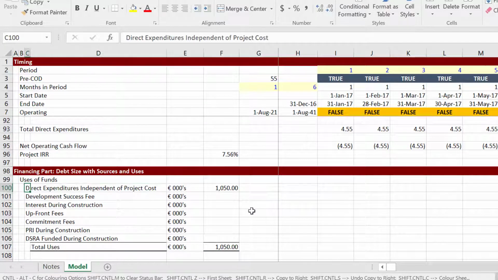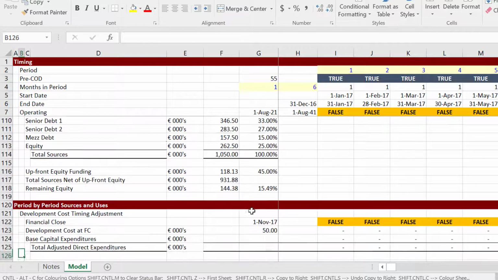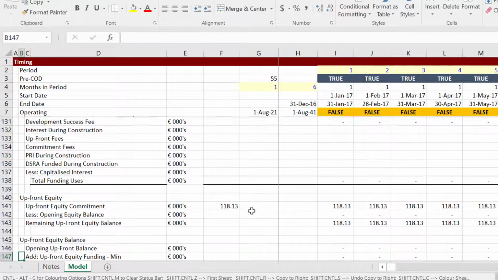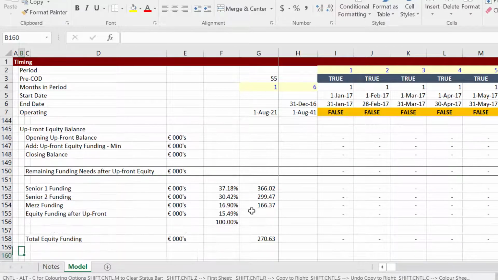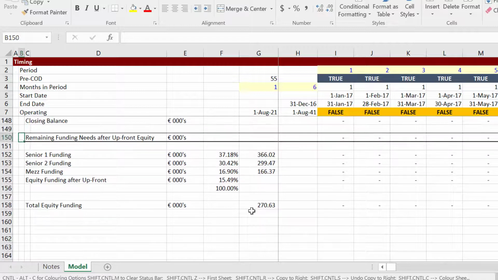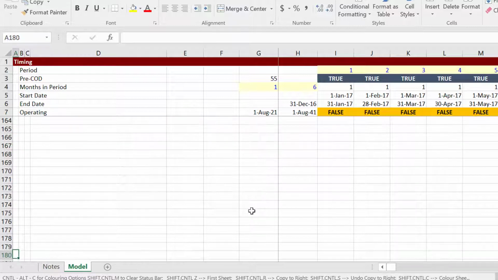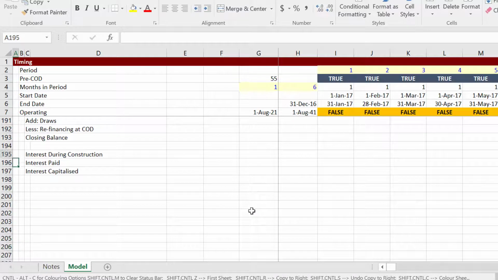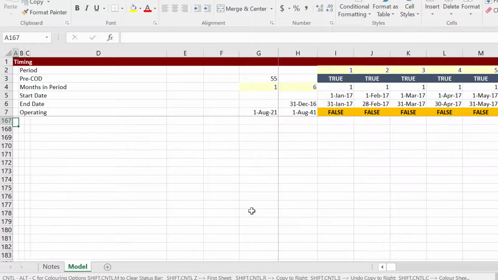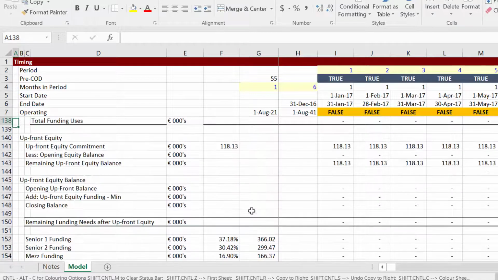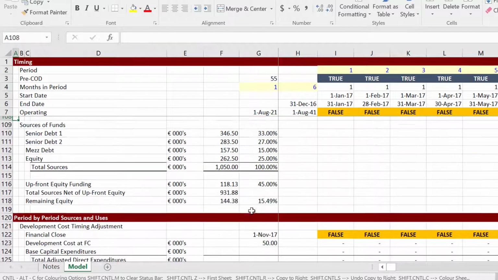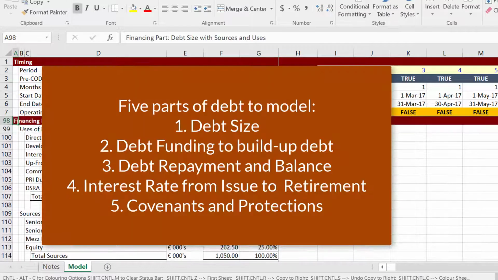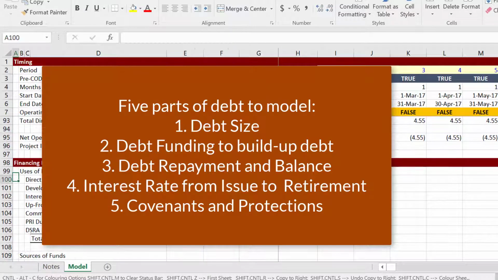Okay, and then what we're going to do as usual is size the debt first, then see how the debt is funded period by period. Down here, senior 1, senior 2, senior 3, and then after that we'll put in some debt repayment and some interest, and finally we'll go through a cash flow waterfall and see if we need some cash sweeps or covenants and all that stuff. So those are my suggested 5 components of the debt.